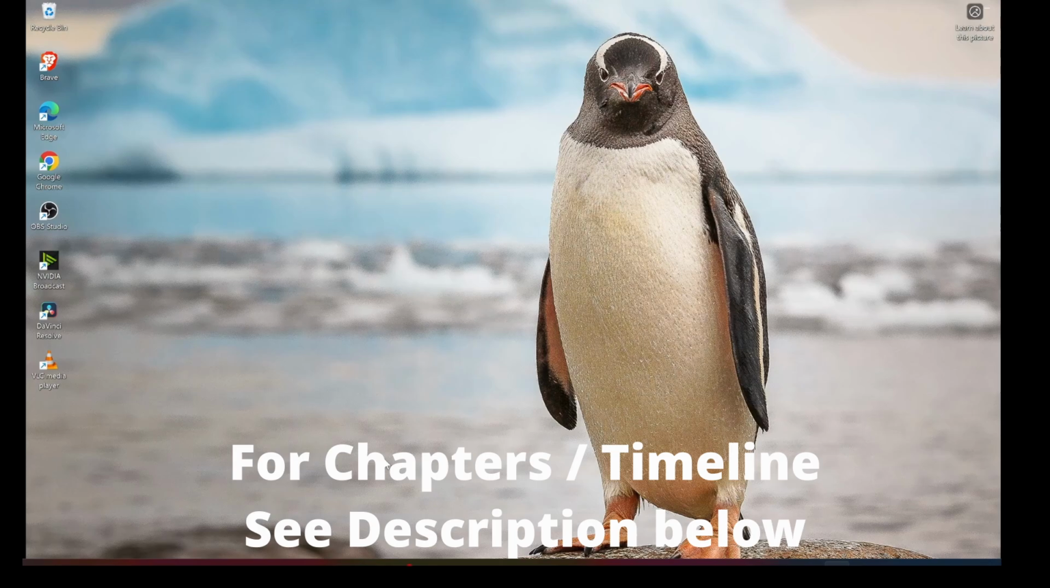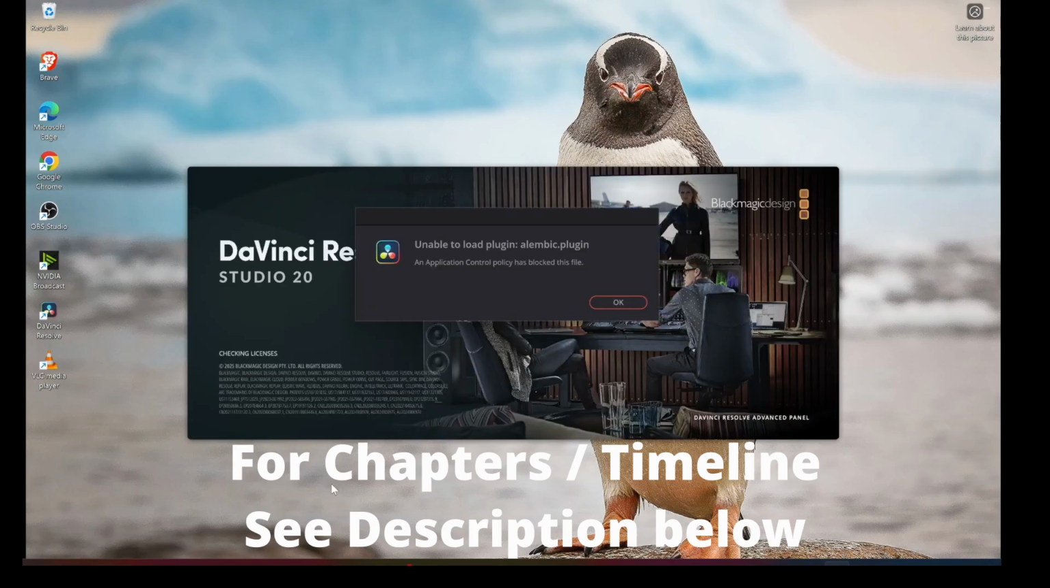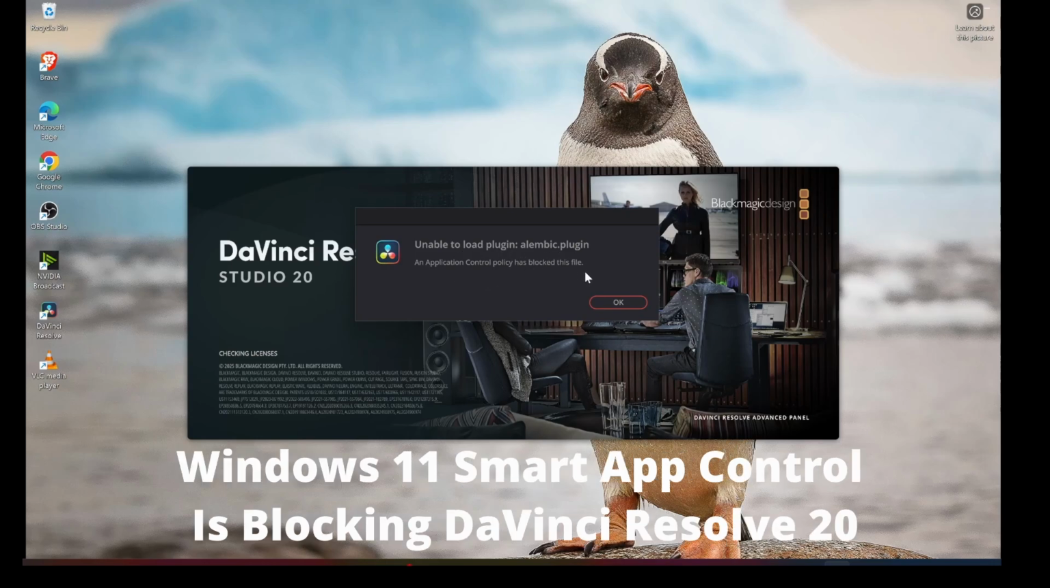You want to start DaVinci Resolve Studio 20 to work on your video projects, but without success? Windows is the culprit. After start you get this message. You hit OK, you get another plugin error. And then Resolve just quits since the two modules are blocked.